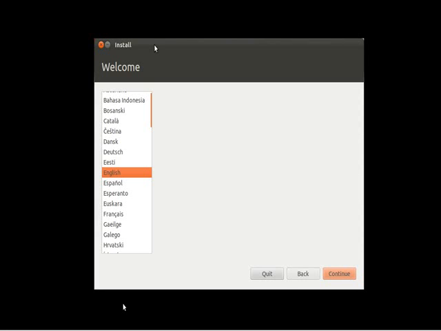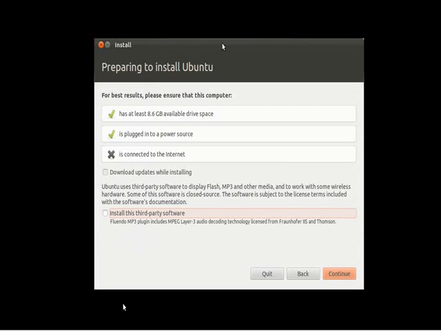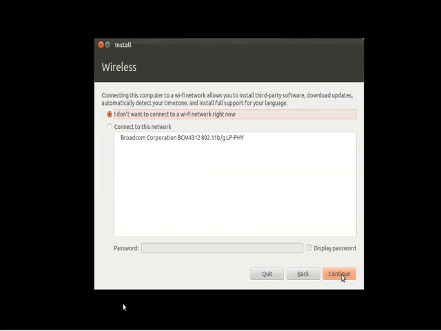First select the language English, then some preparing to install Ubuntu. If you want to download software at installation time, you can select the option to download updates while installing third party software. The minimum requirement is at least 8.6 GB. Power supply is required, because if it stops during installation, it will harm the hard disk. I have a wireless network; if you want, you can connect to it. If you don't, just select I don't want to connect to a network.